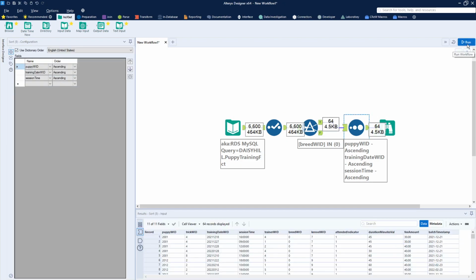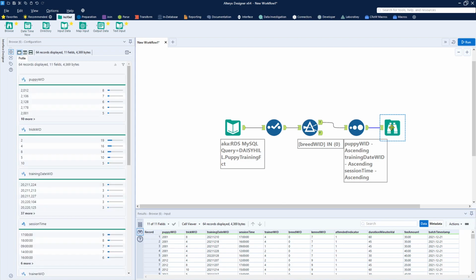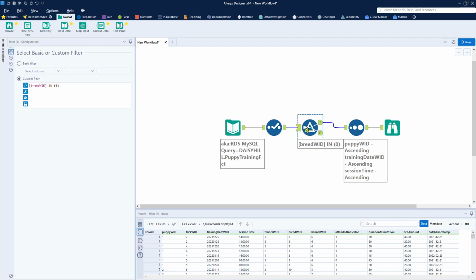So if we run this, it goes ahead and pulls all of the unknown breeds down out of the training and puts them into our browse. Pretty simple. But again, one of the tricks is that we're setting this up by doing the in, because we really want to have a list of IDs for the breed that we want to pass into this out of our actions. So we set it up simply here.